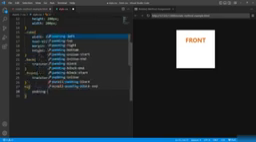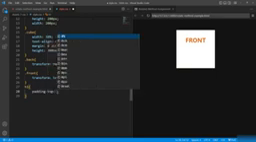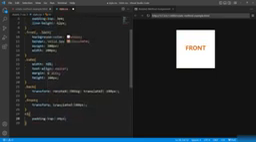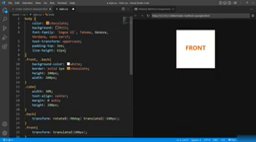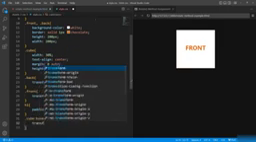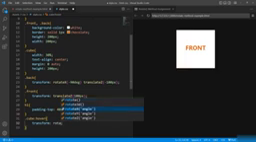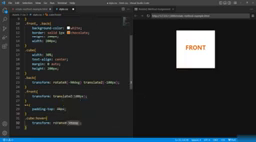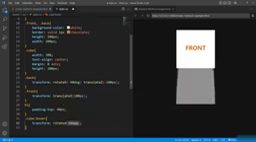Let me also give some top padding to h1. 40 pixels would be enough. And I'll set the perspective inside the body as well. Let's say 1000 pixels. And finally, the hover effect. I want to rotate the cube on hover, so I will give the rotate X to 90 degree to the cube. This will bring the back division to the front on hover.